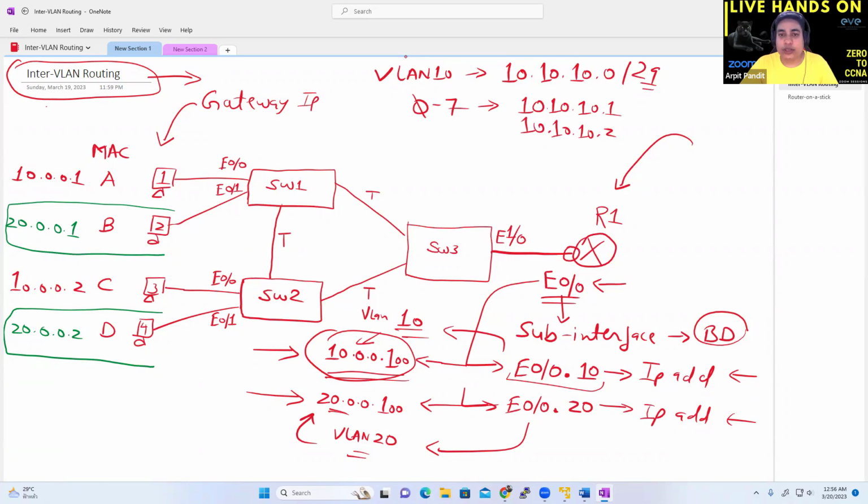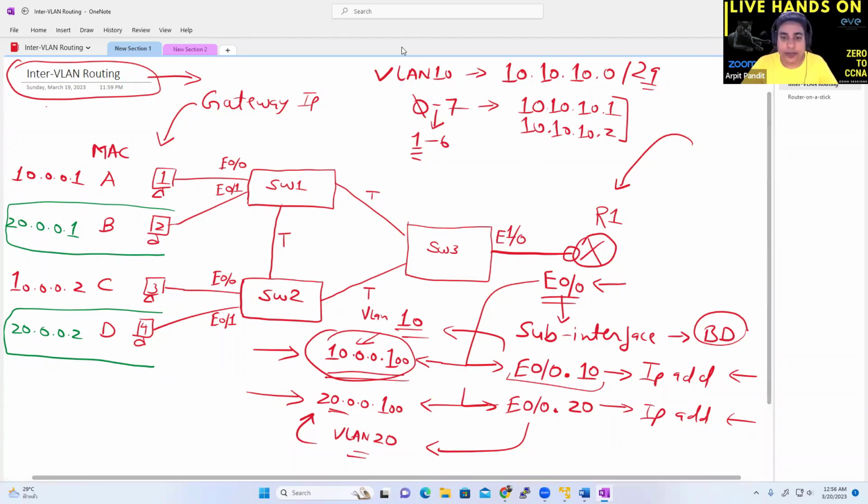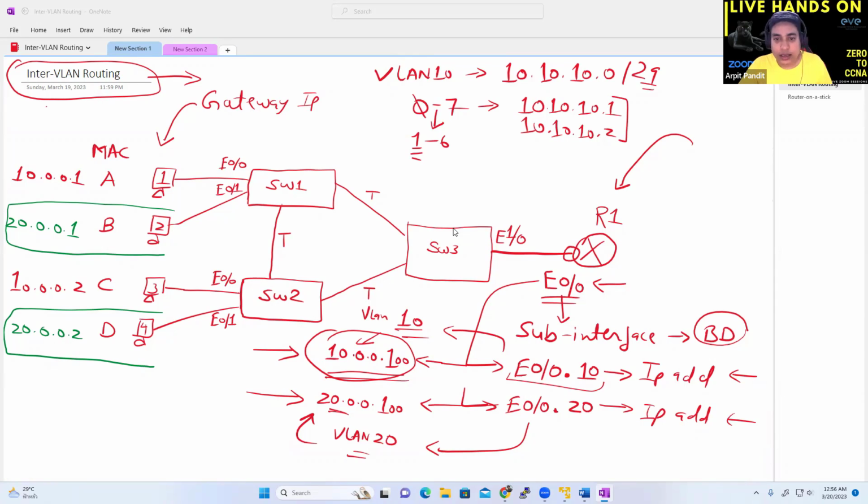And then, from 0 to 7, I cannot use 0 and 7, so I have the usable range 1 to 6. You can see 1 and 2 I already used on the computers. So on the router, the gateway, I have to use either 3, 4, 5 or 6. I have only 4 options there. And then again, you can decide which one you want to use there, right? That's not a rule.